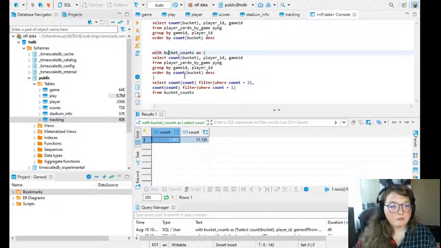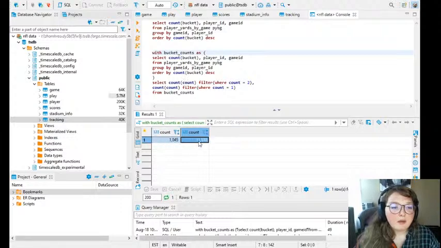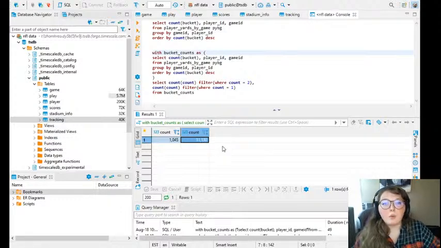Okay, random tangents. So here I see that there are 1,000 cases where we have unique player game combinations that are played over 2 time periods. And we have 11,000 where, as we assumed, 1 game is being played over 1 day.